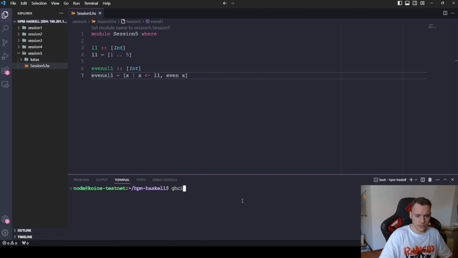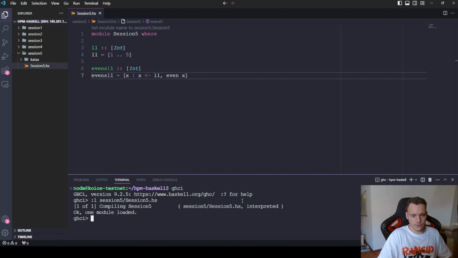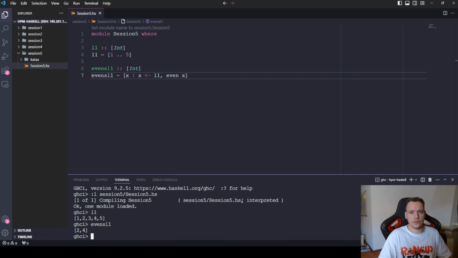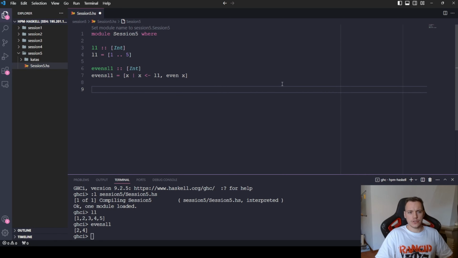So we can check this in GHCI if we load our session 5 HS, and so we have access to L1, which is simply the list, and we have evens from L1, which is just 2 and 4. Let's do one more example of list comprehensions. Say a function that counts the number of times a character appears in a string.